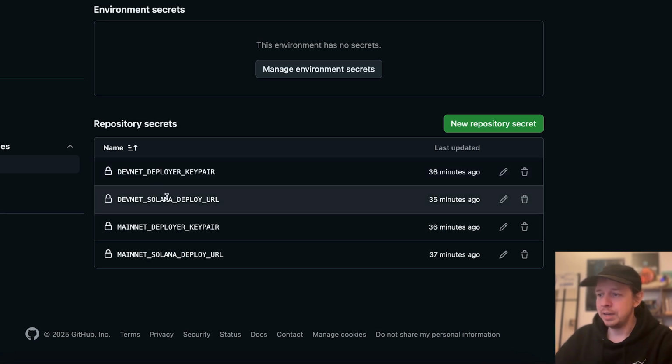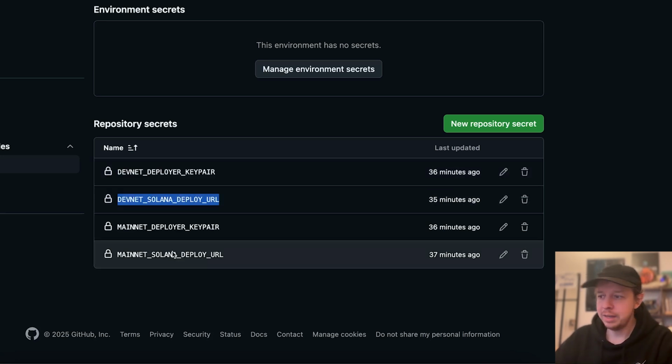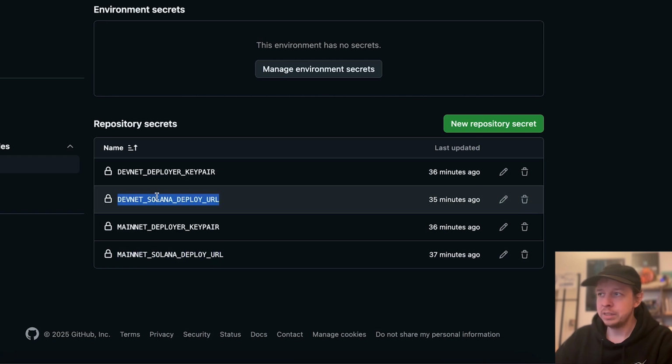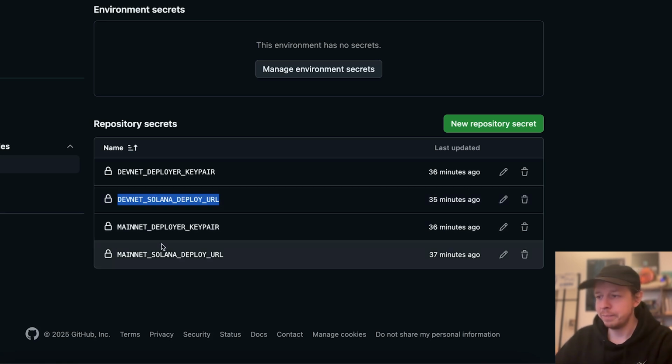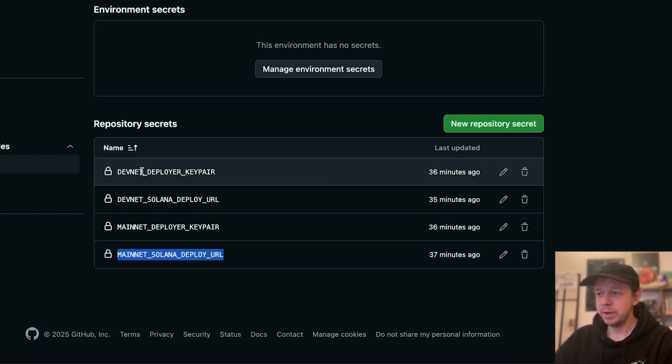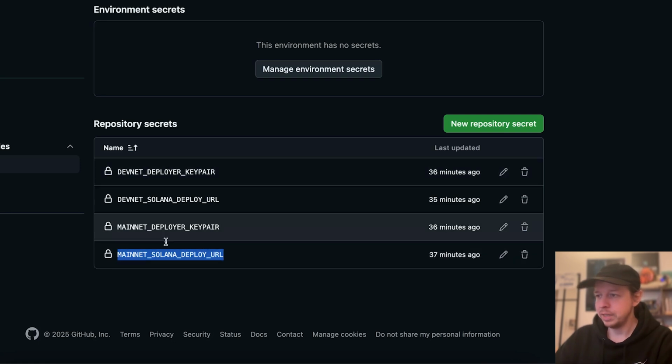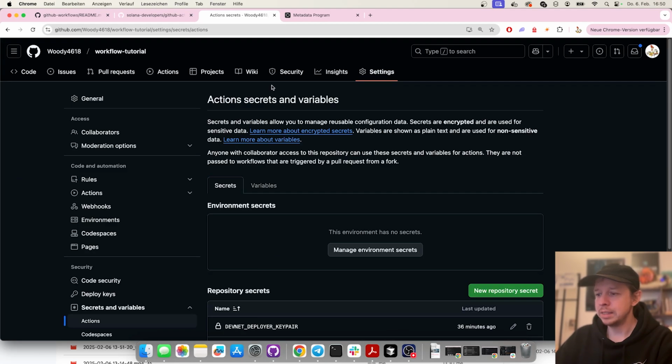And then we have the Solana deploy URL and the mainnet Solana deploy URL. These are just RPC URLs. I used QuickNode, but you can also use Helius or Triton or whatever is your favorite RPC provider. For mainnet, I would definitely recommend you to use a paid one because otherwise the program deploys are super slow and might fail. And when you have these four secrets set up, then we can start.